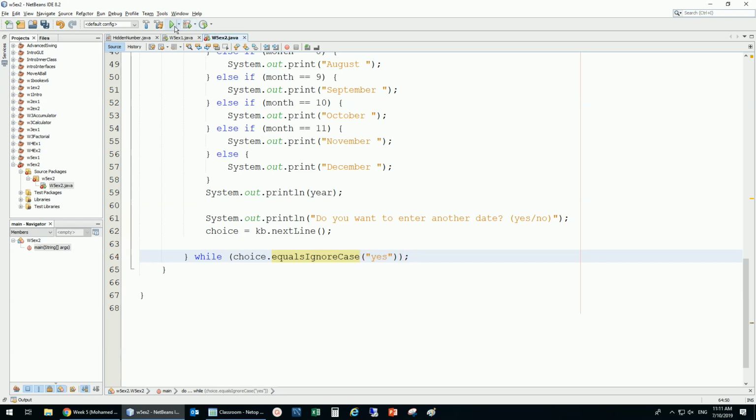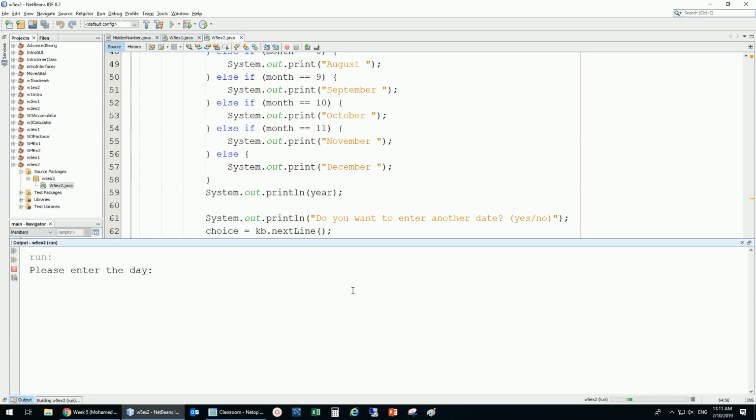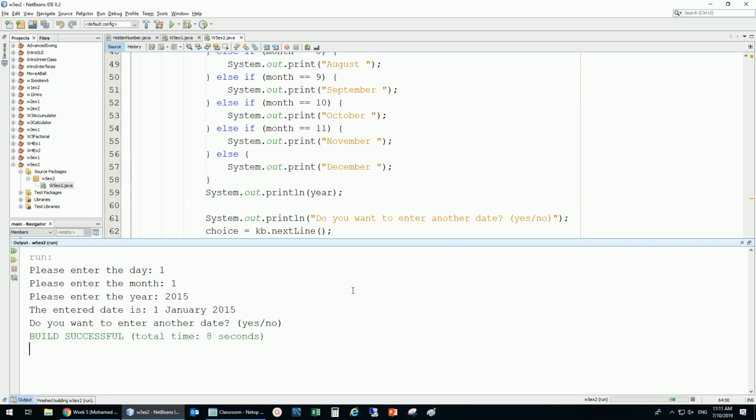Now let's try this. It seems like there's an error message. If I run this now, please enter the date: 1 the day, and 1, I don't need to put a space, but 2015. So the date entered is 1 January 2015. Do you want to enter another date? I said yes, no, and that's build successful, and it stopped. There is no loop there. What happened?